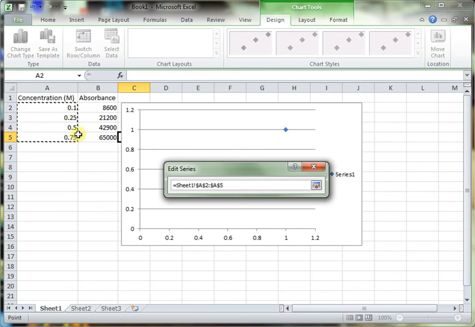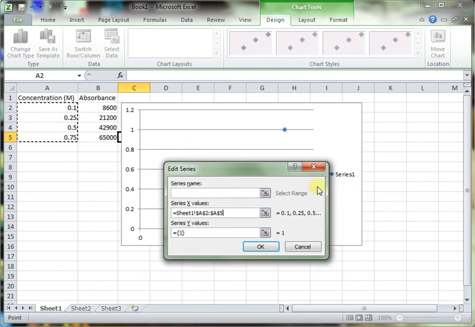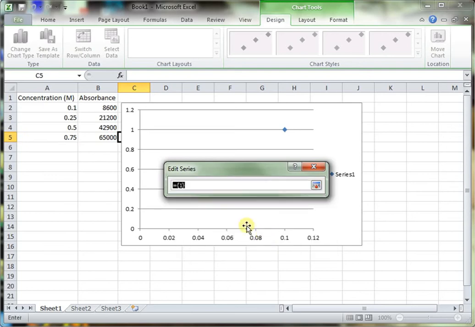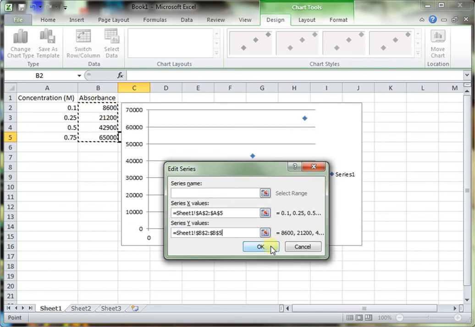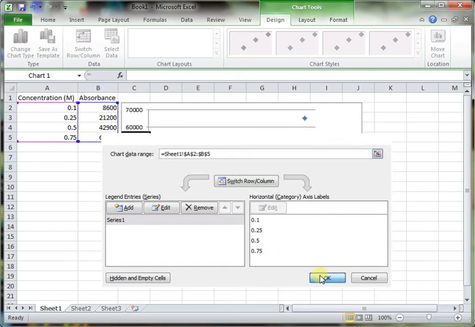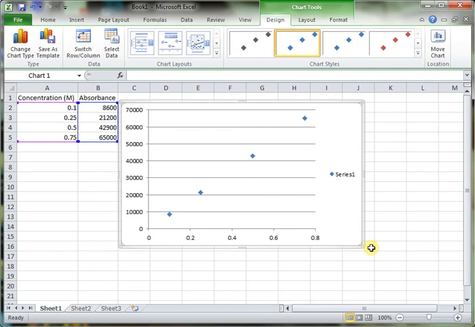Notice that I am not including the heading. I am just including those values, the numbers. And you click on this button to assure that those are the ones that are going to go on the x-axis. And then on the y-axis, I'm going to select the absorbance, just the numbers again, not the heading. And then you're going to click OK. And OK again, and that's what it should look like.